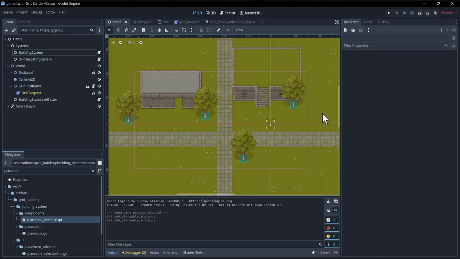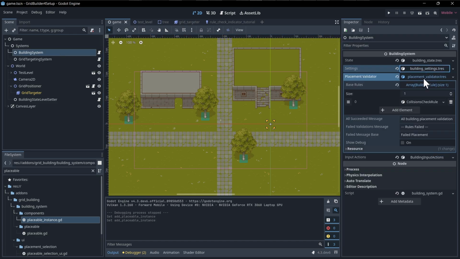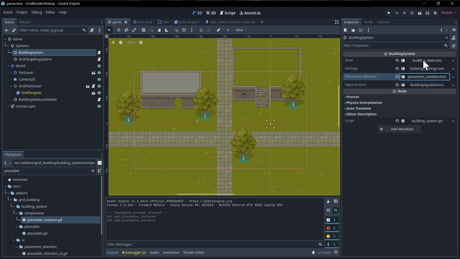The general focus I was going for with this update was that I wanted to pull everything out to resources so that it was easier to reference things like the building state between objects inside of your game. So when you have a resource that's saved to your project, different scenes can reference the resource without being in the same hierarchy when the game loads.